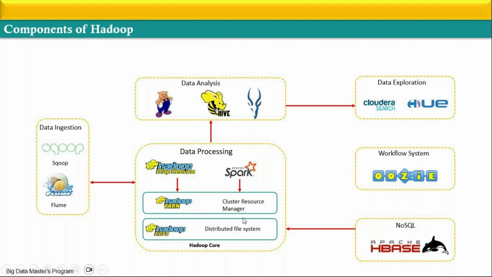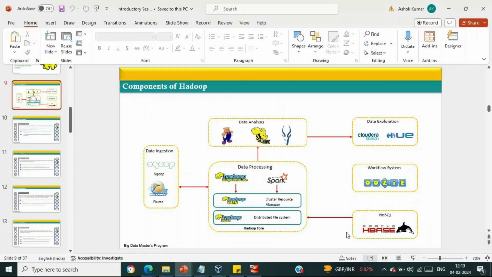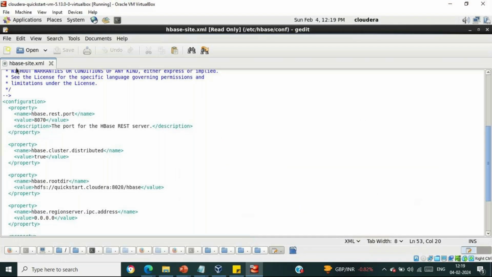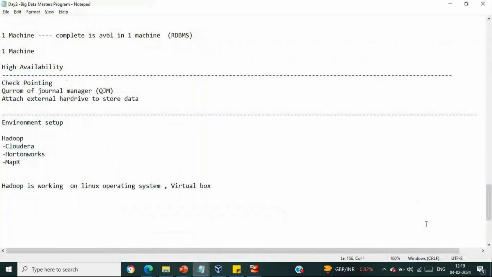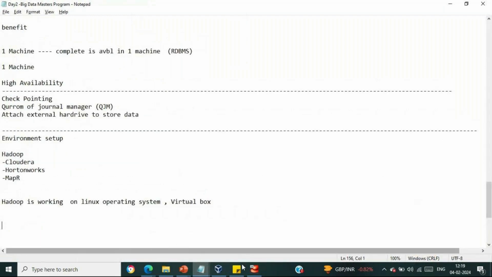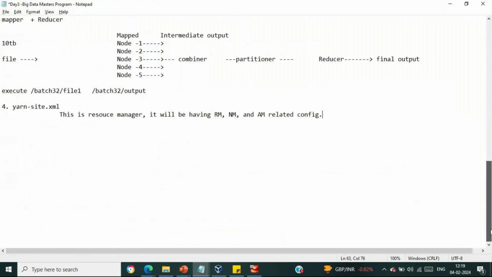So we are having different functionalities. What we are able to see over here, we are having different tools. Each and every tool is having different functionality, and for each and every tool we will be having a different configuration file. So hbase-site.xml is required in order to interact with HBase. The fifth one is hbase-site.xml.